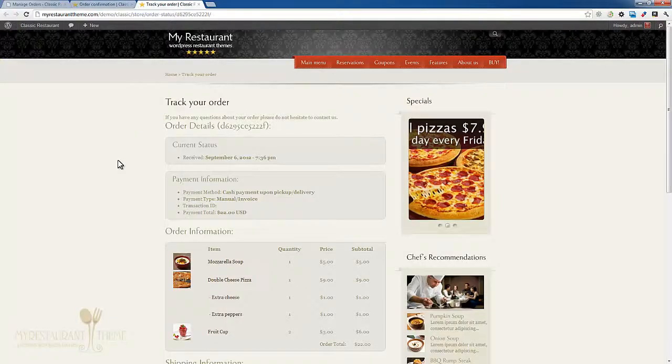So that's pretty much it. That's pretty much everything you need to know about the online ordering system in your website. We wanted to make everything as intuitive as possible, with as least amount of settings as possible, and we hope it's all to your liking.